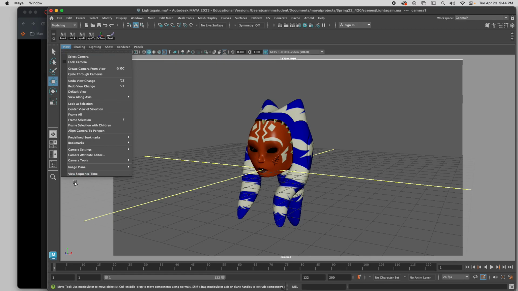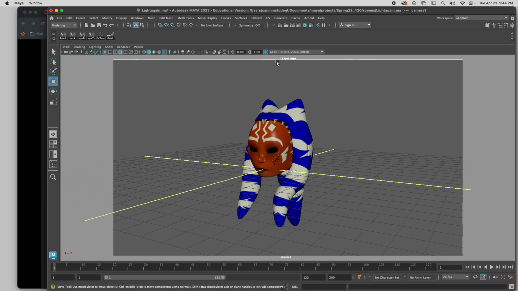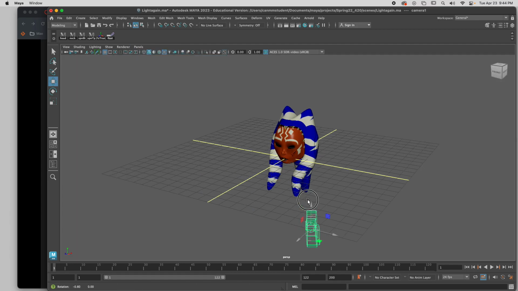If you use Film Gate, it doesn't stick to the window settings. If I use Resolution Gate, it's going to set to whatever my render settings are, which are set to HD right now. A new feature here, you can lock your camera, and now I can't zoom in or zoom out or anything like that. So I'm going to leave that there, and I'm going to go to Panel, Perspective, and now I can start messing around with my lights.